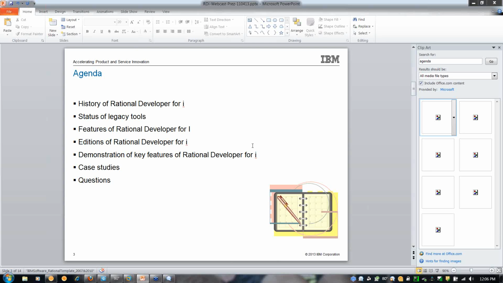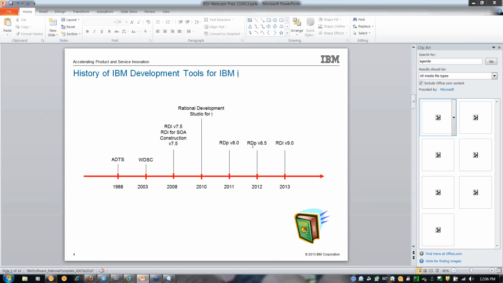I want to talk about the various editions of Rational Developer for I that are available to you today, and I know that causes some confusion. Hopefully most of the time today we will spend on the demonstration and the case studies, and I hope to have time at the end for any remaining questions.